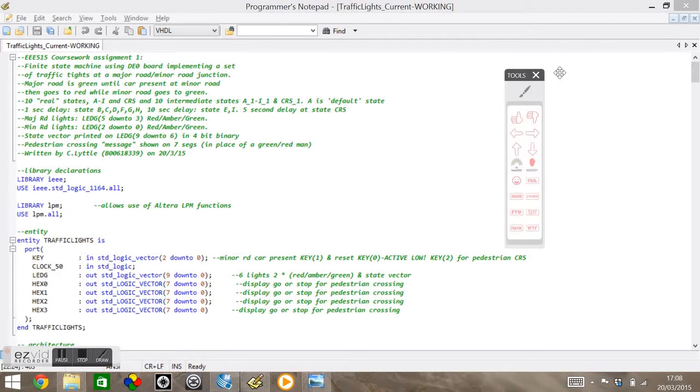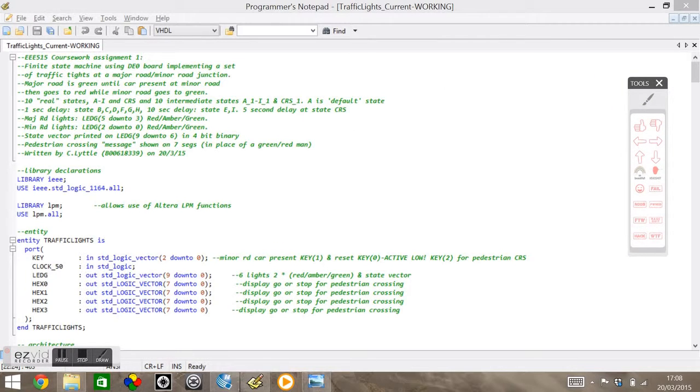Also, we have state A. It isn't dependent on any timers, it's only dependent on a push button which simulates a car arriving at the minor road.